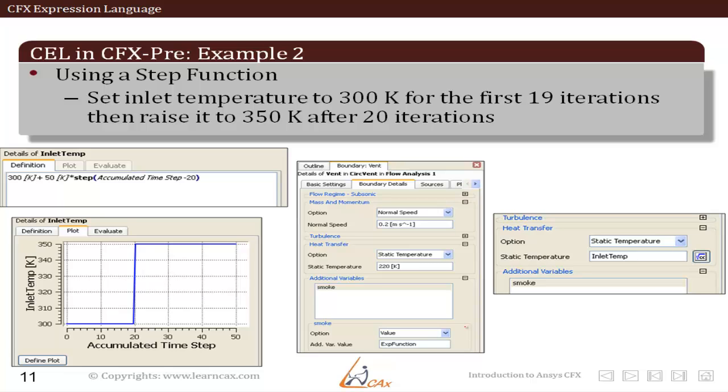So now we are going to see another example of CFX expression language. We have to set inlet temperature to 300 Kelvin for the first 19 iterations and then raise it to 350 Kelvin after 20 iterations. What we do is we write an expression called inlet temperature, which is 300 Kelvin plus 50 times accumulated time step minus 20.